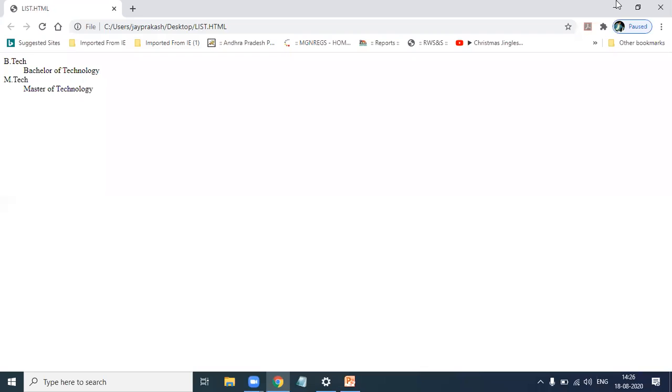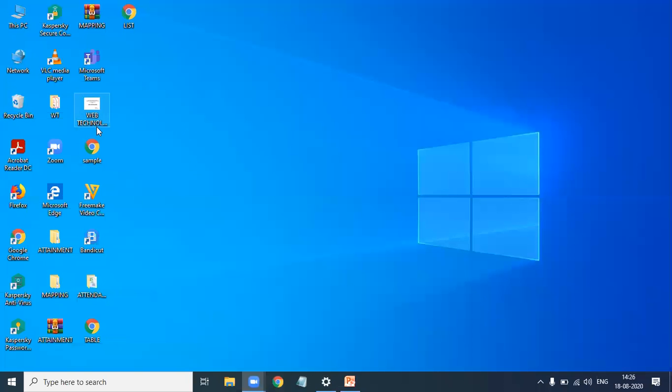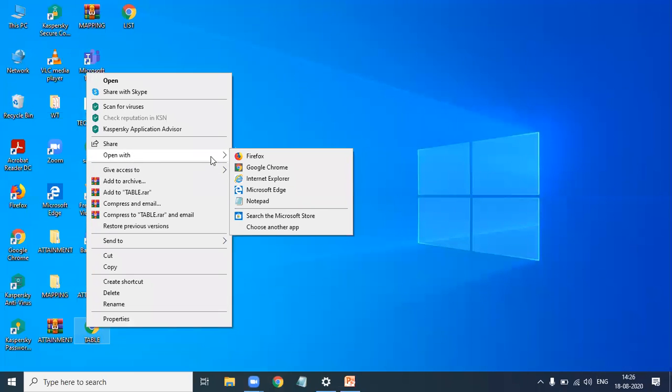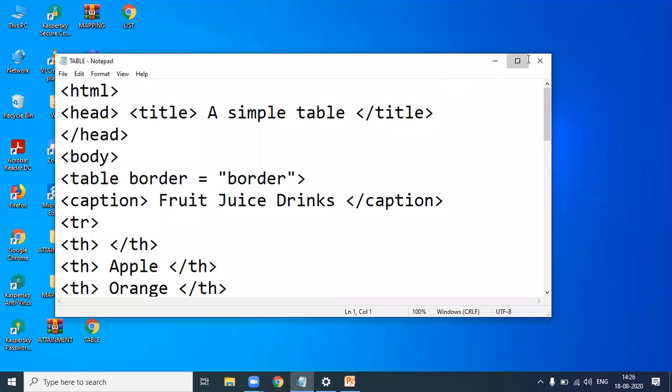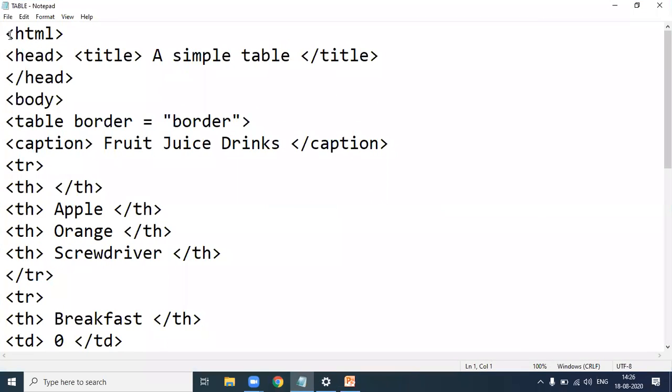Next, we see another file, table. So here, in the table, starting with the root element, I give the title to the web page as a simple table. I give the border, table border equal to border, and here caption means the title of the table.